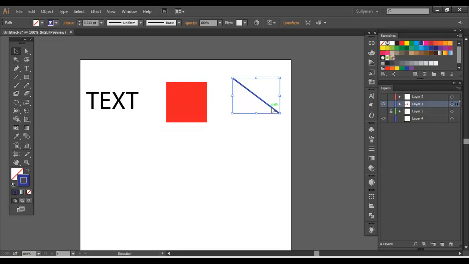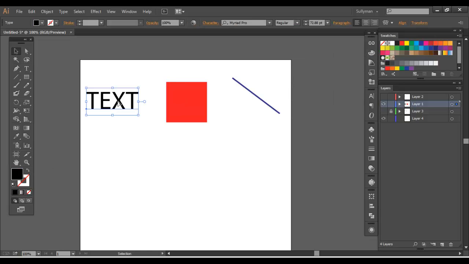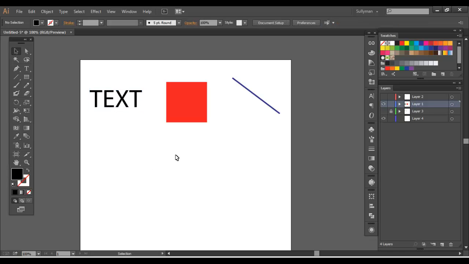Like with this path right here, just two anchor points, which creates the line, and then an appearance placed on it, which is a blue stroke. This one here are four paths joined together with a red fill as the appearance. And text is actually a text object with a specific font selected. In this case, it's Myriad Pro with a black fill. So those are the three major groups.